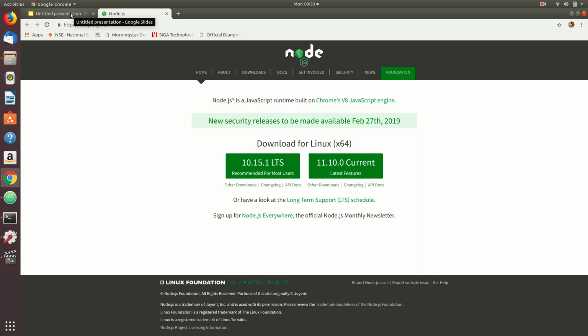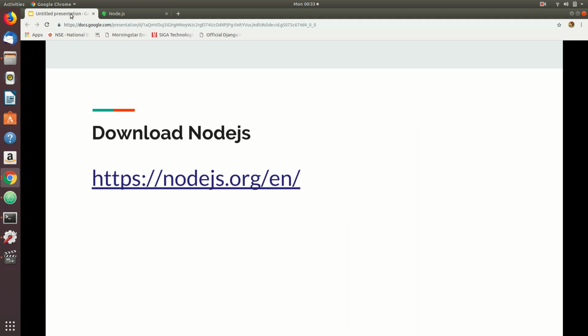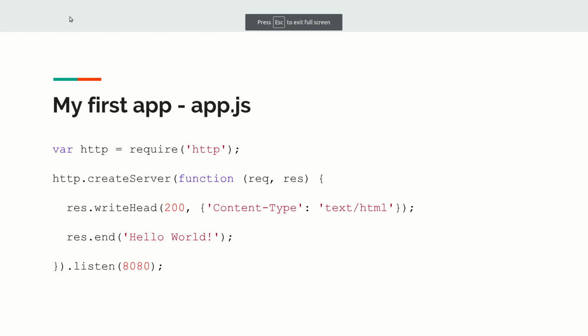Once you're done installing Node.js for the operating system that you're using, you can write your first Node.js application. Basically you go ahead and create a folder and then create a file, call it app.js and open that file in the text editor of your choice. I'm actually using Atom.